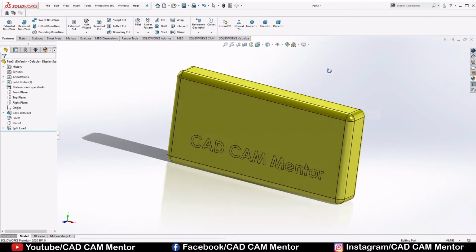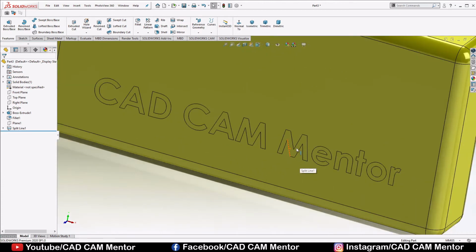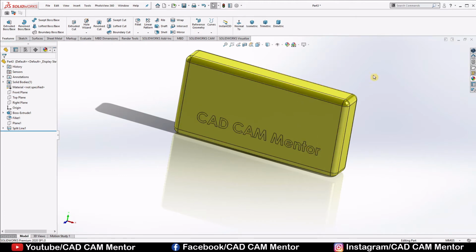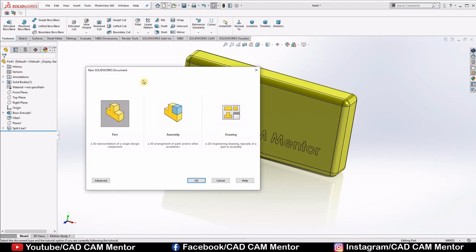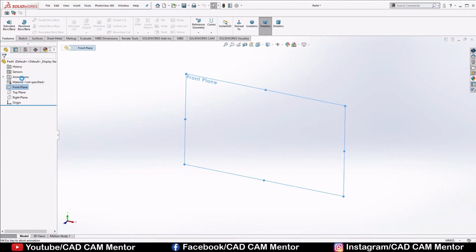Now we'll see how to add text on the sphere or cylindrical surface. Along with that, we'll see how to apply and edit the color of the text. You can save this part, select file and select save as. Now we'll select here new, select part and click OK. Again we'll change this IPS to millimeter gram seconds. Select front plane, select sketch.